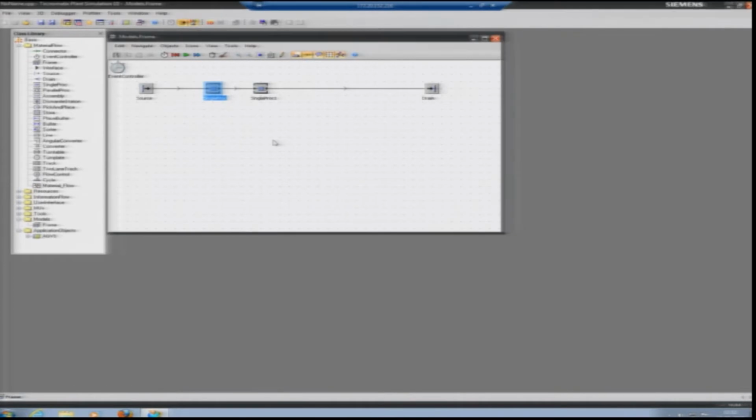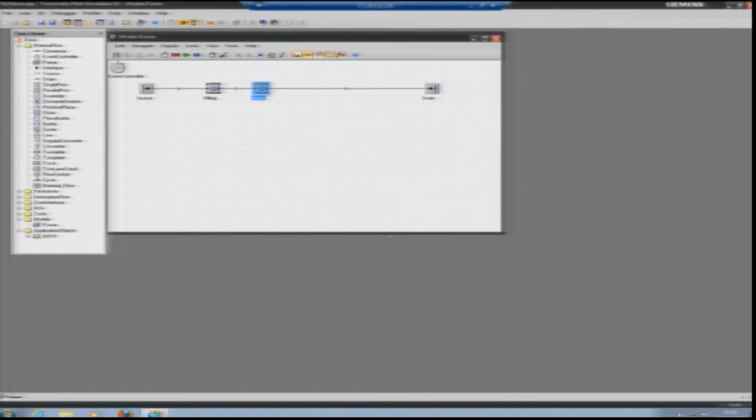I can also rename this process. First of all, let me say it is milling, and let me say this is drilling. Okay. So, we have a line here. The line here is a kind of conveyor belt that would move the material from one place to another.